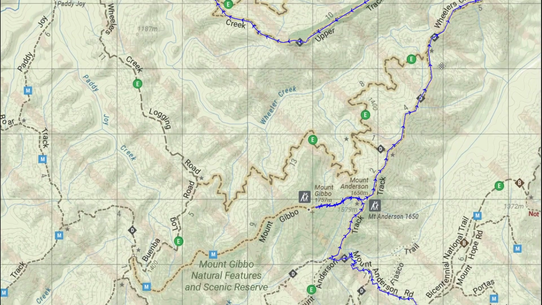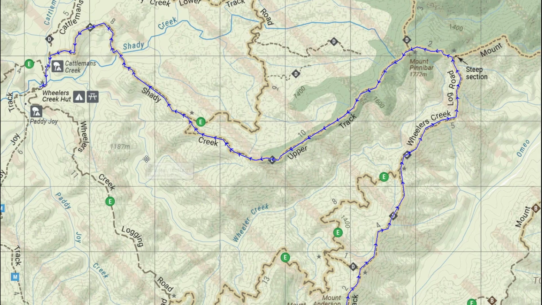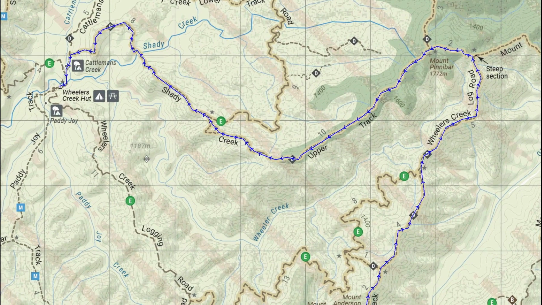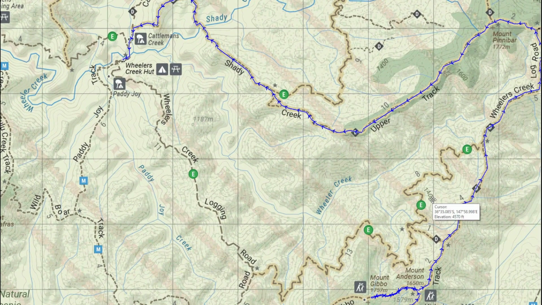And then from there take the Mt Gibbo track and Wheelers Creek Log Road back to the Mt Pinnibar track, up over Pinnibar, and in this particular case we ended up taking Shady Creek Upper all the way back to Wheelers Creek Hut. Now we had a few change of plans in this trip. The weather closed in, there was rain, crazy conditions. I ended up on my ass in the track, so it's all happening, guys. So let's get into it without any further ado.